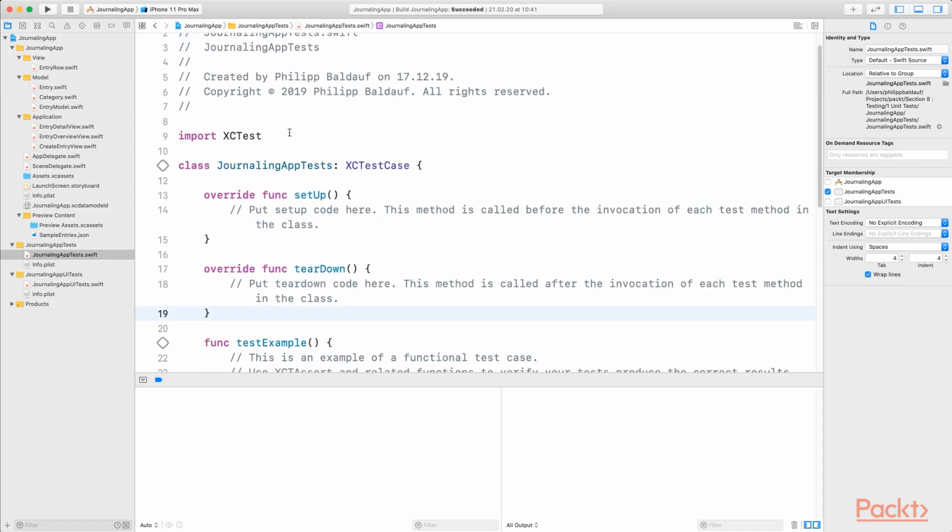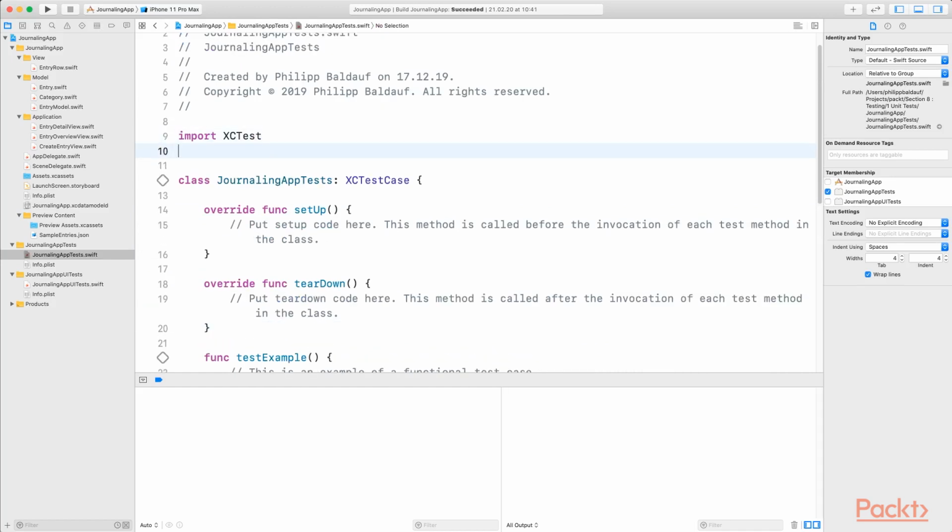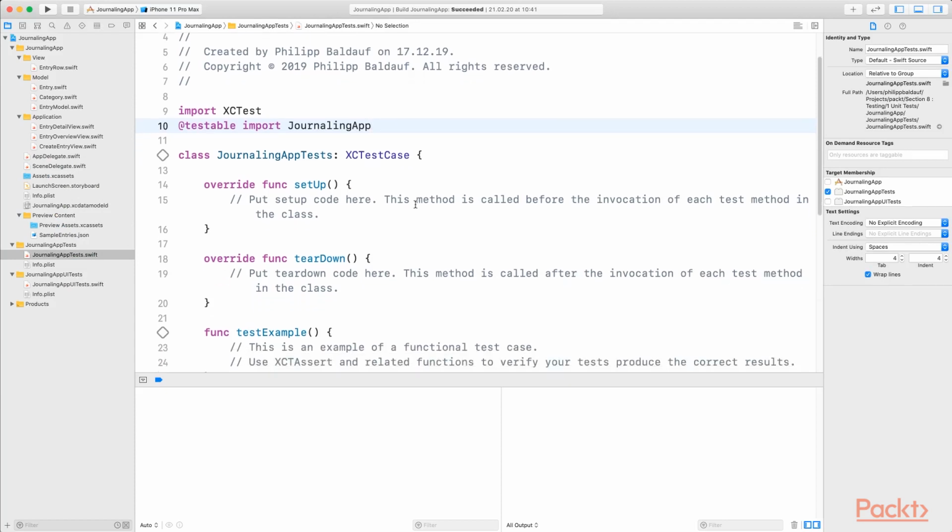To begin testing, one of the most important things is up here: you have to import your app's classes. You do that by writing @testable import and then the name of your app, in our case, JournalingApp. If you don't do that, you don't have access to all the classes you want to test, and therefore that doesn't make a lot of sense.